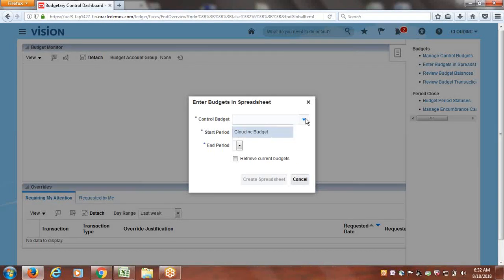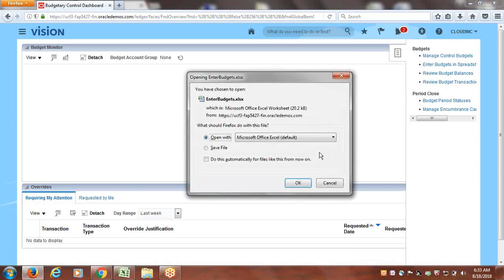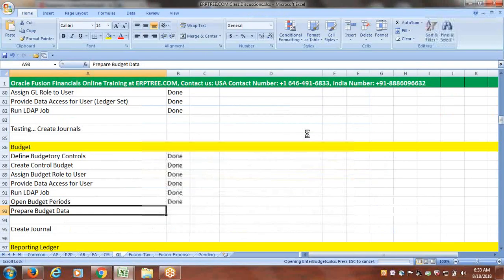Select our budget. The period range is defaulting based on this budget definition. Say create in spreadsheet. Say okay.